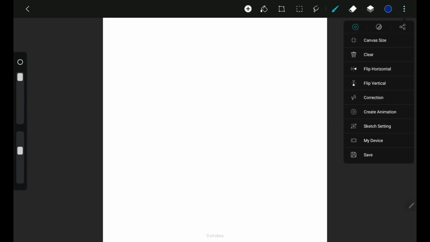Here we have our three dots, and in that we have canvas size and clear and all those other stuff that you can play with. And we have the correction or stabilize tool here. Also, you can create animation in this.